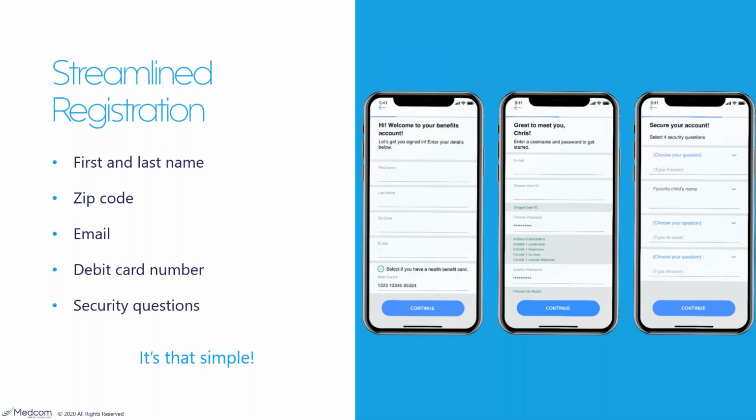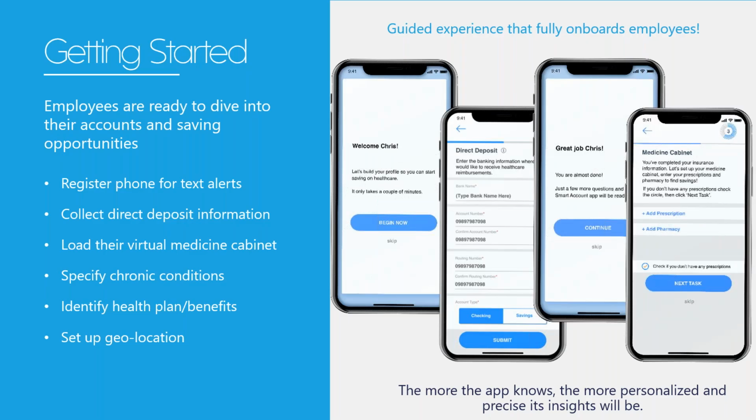and do not have a username or password to log in. They simply enter their first and last name, their zip code, their email address, their debit card number, and set up security questions. And like with most other apps, those security questions will certainly come in handy should they forget their password in the future.